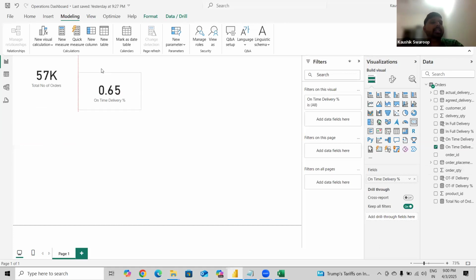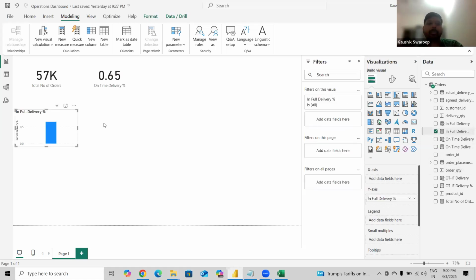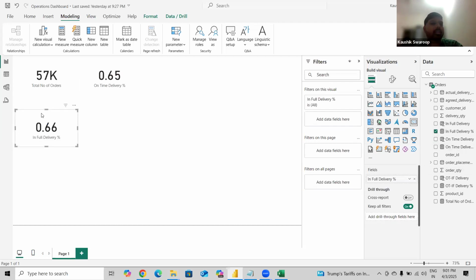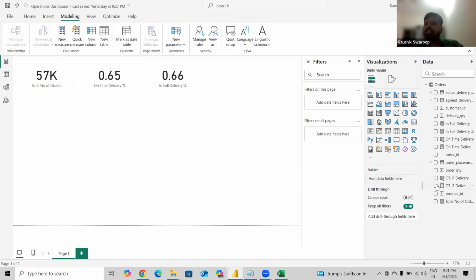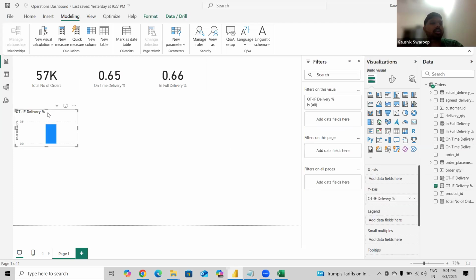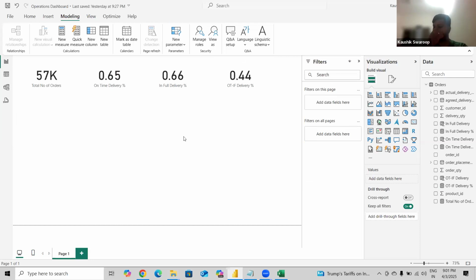So you guys should be getting these numbers. On-time delivery should be 0.65. In full delivery percentage should be 0.66. And the last one is OTIF, on time in full delivery. This should be 0.44. If you are getting any other number, you should make the changes. Just have a look at your data and make the changes properly.